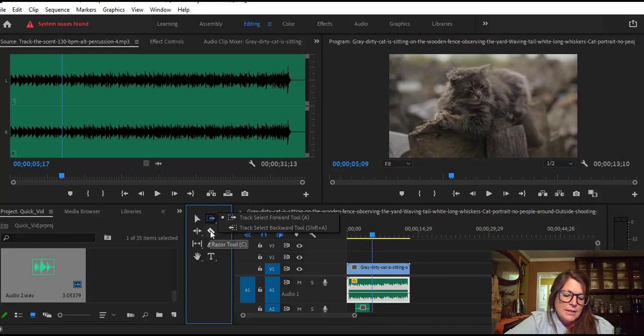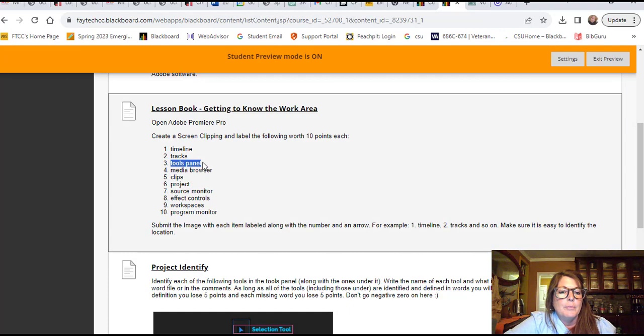If I'm on a PC, I can right-click, and it will give me any other tools that are underneath it. How do I know if there's a tool listed underneath? This little triangle in the bottom corner of my tool lets me know that there are additional tools under there. So click, hold, and push, and it will give you what's under there. So that is your tools panel.